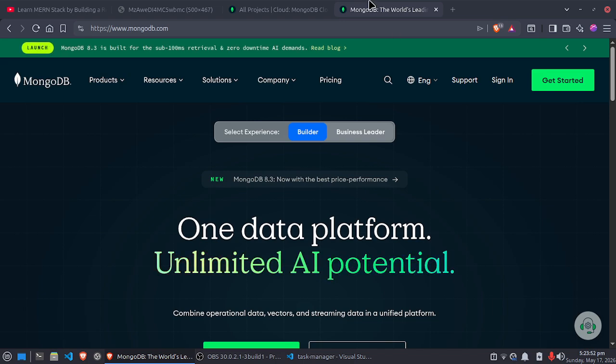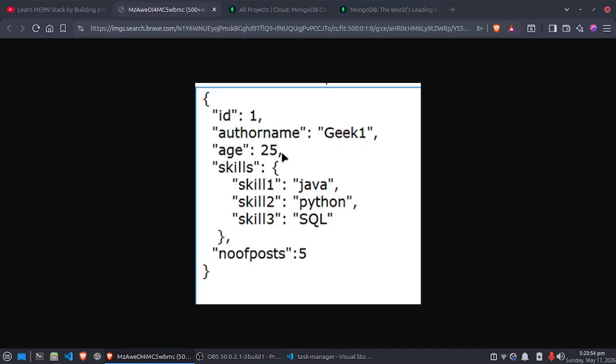MongoDB saves data in a format that looks like JSON. This is a JSON format. So if you know JavaScript objects, MongoDB data will look very similar to you. Just braces, an ID, author name, age, skills, and an object of data. For example, one task in MongoDB looks like this. So simple, just like a JavaScript object, with keys and values.